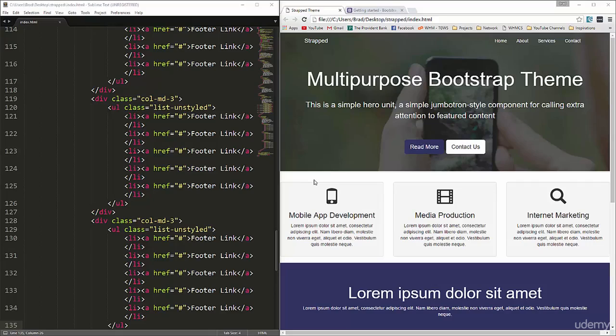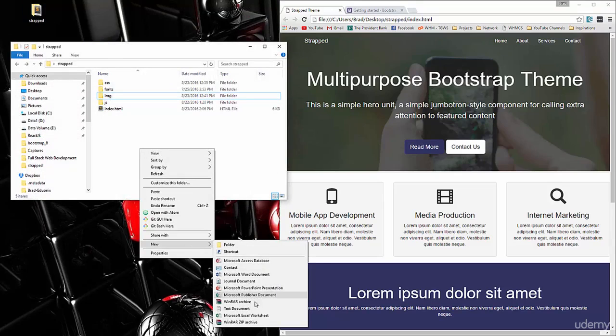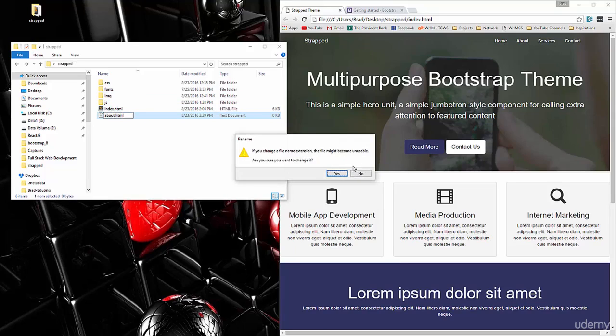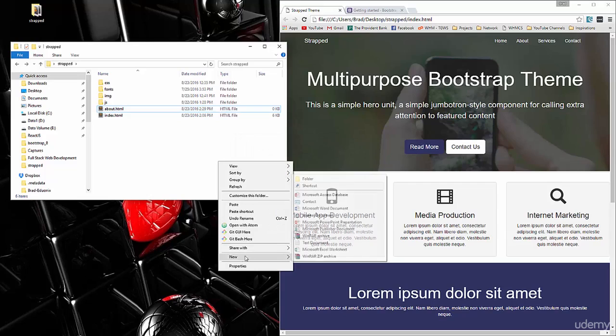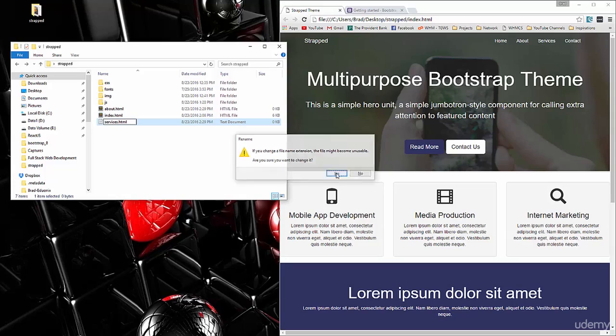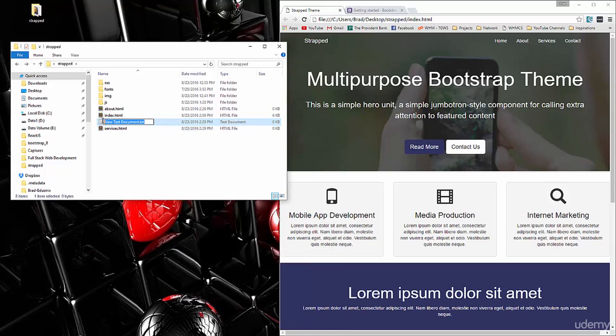Alright, so our home page for our theme is pretty much done. Now we want to add the inner pages. So let's go into our folder here and we're going to create a couple new files. This one's going to be about.html. Then we'll create our services. And finally our contact.html.